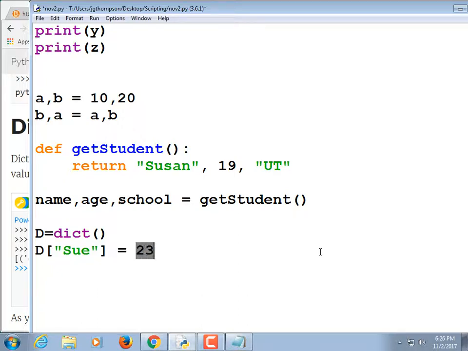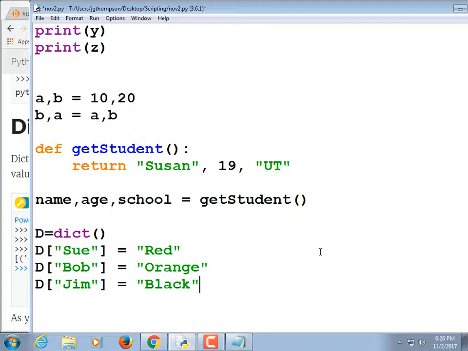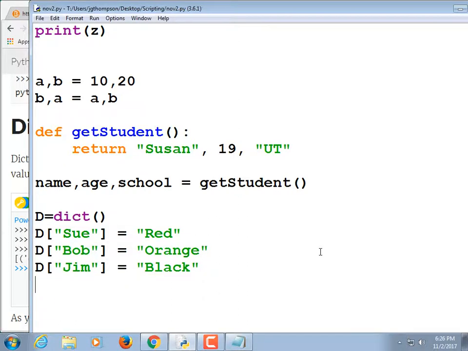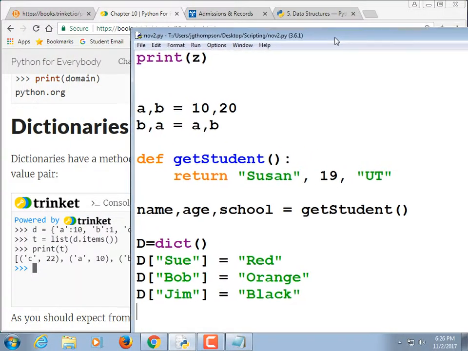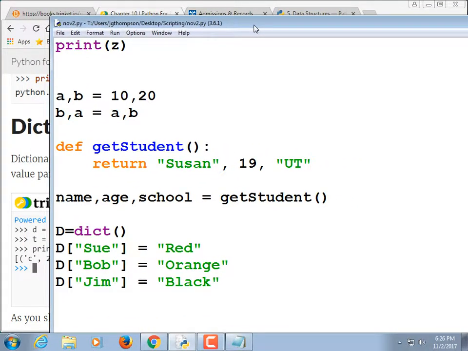Or let's use 2 strings. Her favorite color is red. Bob's favorite color is orange. And Jim is a goth, so his favorite color is black. Now, if we want to pull all that data out in one fell swoop, we can use d.items. Firstly, let's just print d.items and see what it returns, even before we build a list out of it. Oh, this is Python 3. I need parentheses after my print statement.